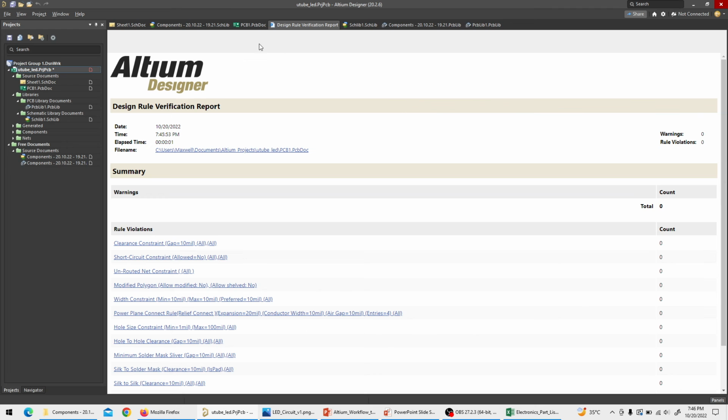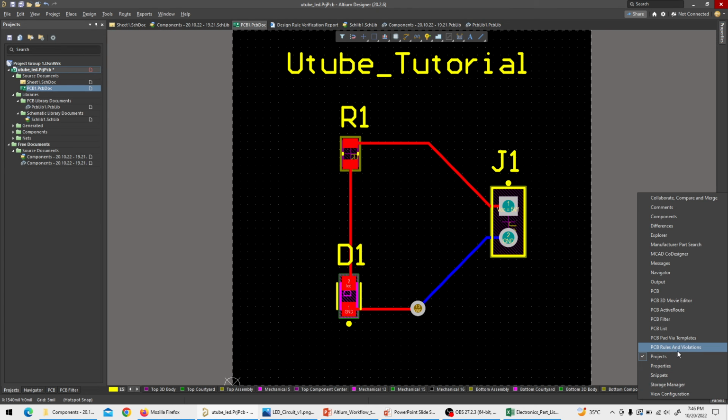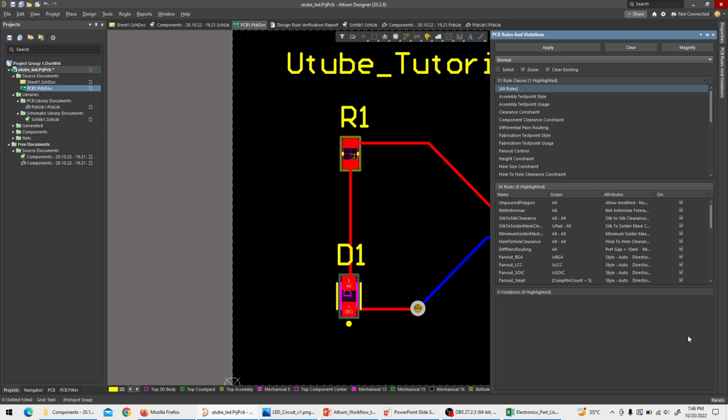But if there are violations, we can always go to the PCB, and in the panels look at the PCB rules and violations, and then it shows us the list of the violations. We can click them and we can reach those violations.